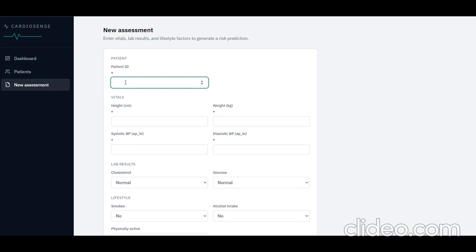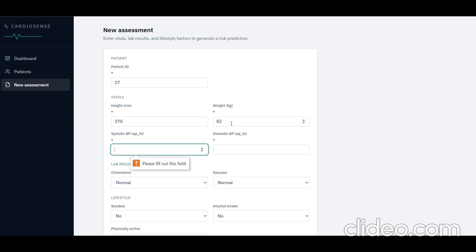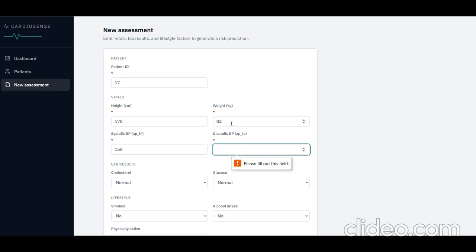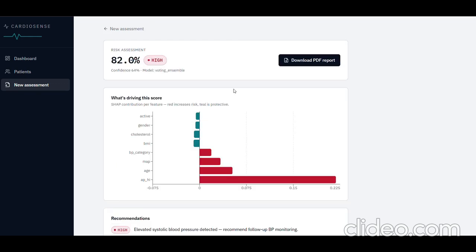Here's the result: an 82% risk probability, flagged high. This score comes from a voting ensemble model, and CardioSense doesn't stop at just a number. The SHAP explanation chart breaks down exactly what's driving the score. Systolic blood pressure and age are the biggest contributors here, shown in red, while factors like activity level and healthy cholesterol pull the risk down, shown in teal.